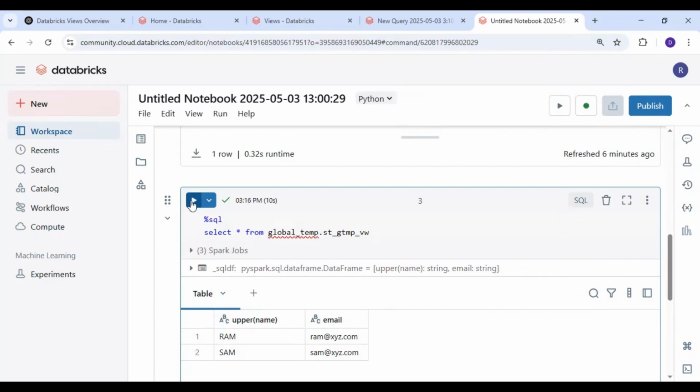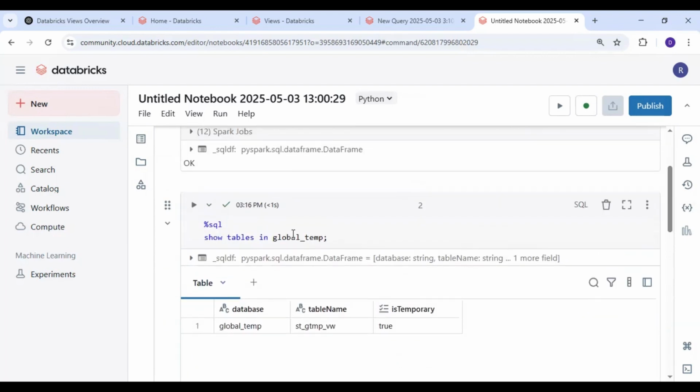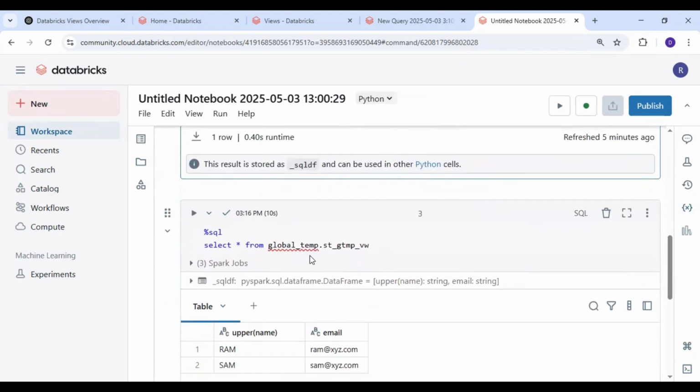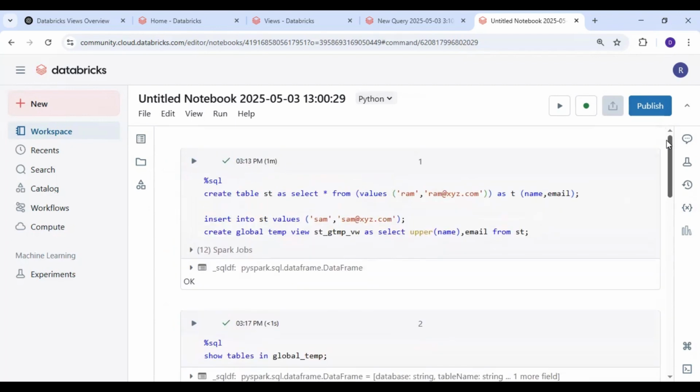It is attached again. If I execute the query, or otherwise check whether it is still present in the global temp database or not, what do you think? It is still there, right? So though you detach and attach the notebook, we still have this global temporary view in the global temp database, right? Likewise, this global temporary view will be accessible from the other notebook also.